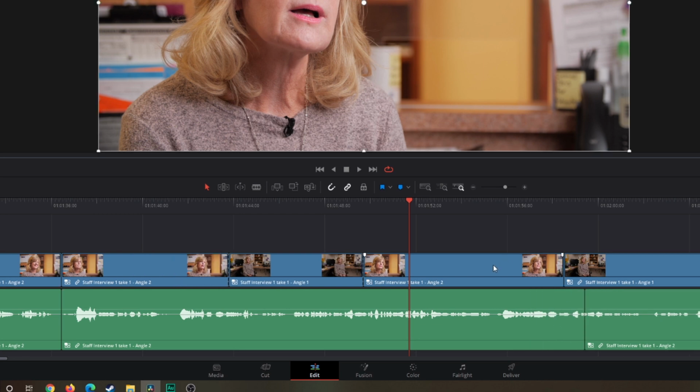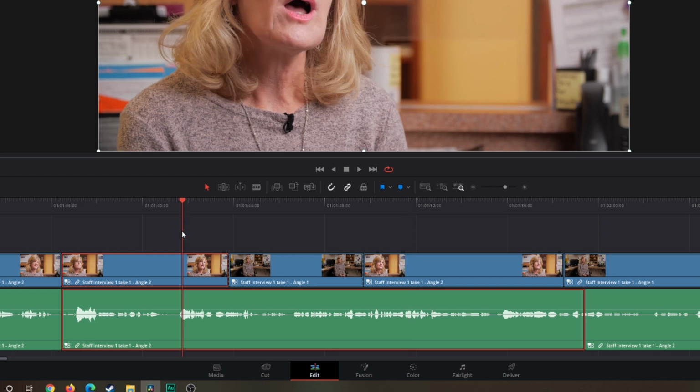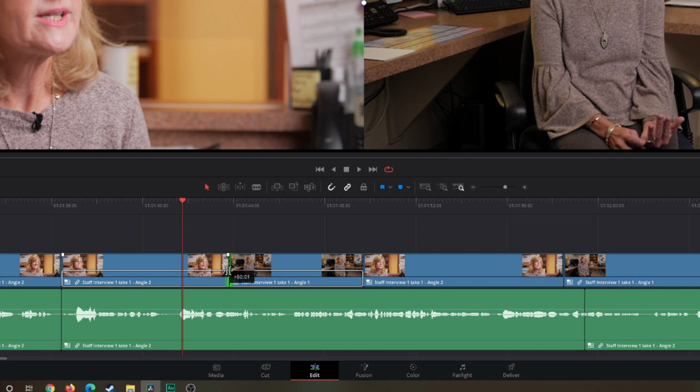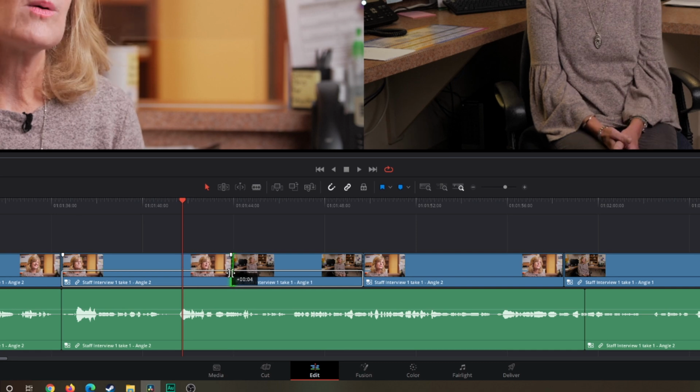So what you want to do, if you have a video clip that you want to adjust the cut point for, and it's attached to audio underneath it, if you just hover over that cut point that you want to adjust and hold down Alt or Option on a Mac, then you should be able to click and drag it, only affecting that video clip, and the audio remains in place.